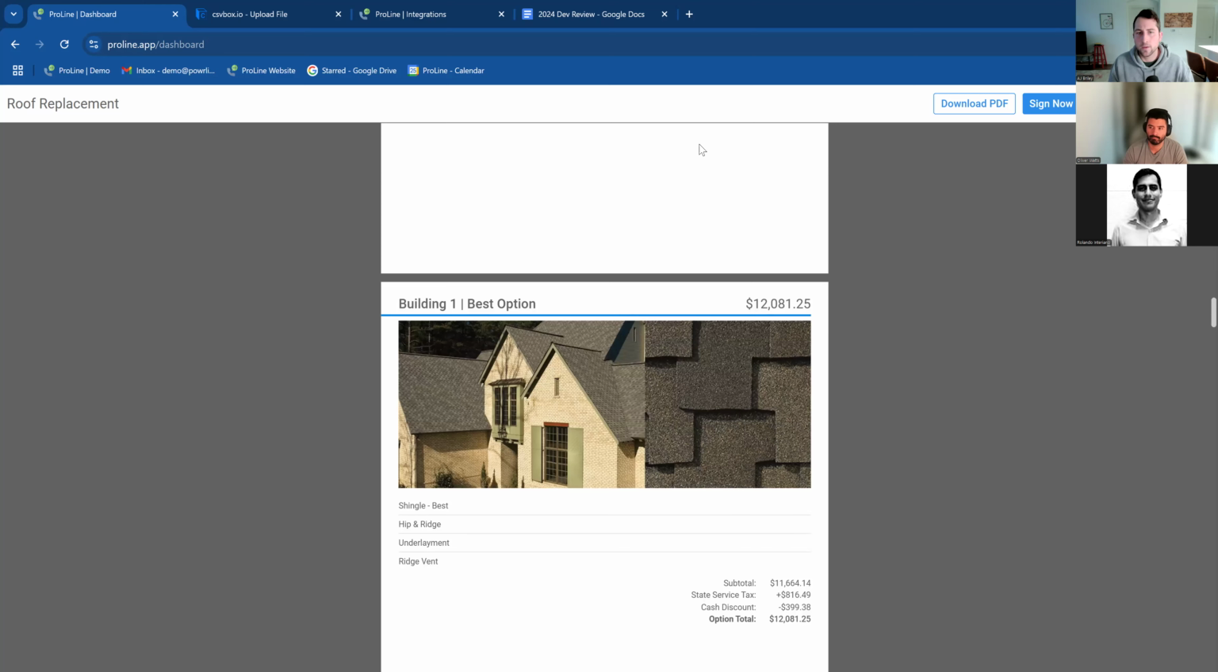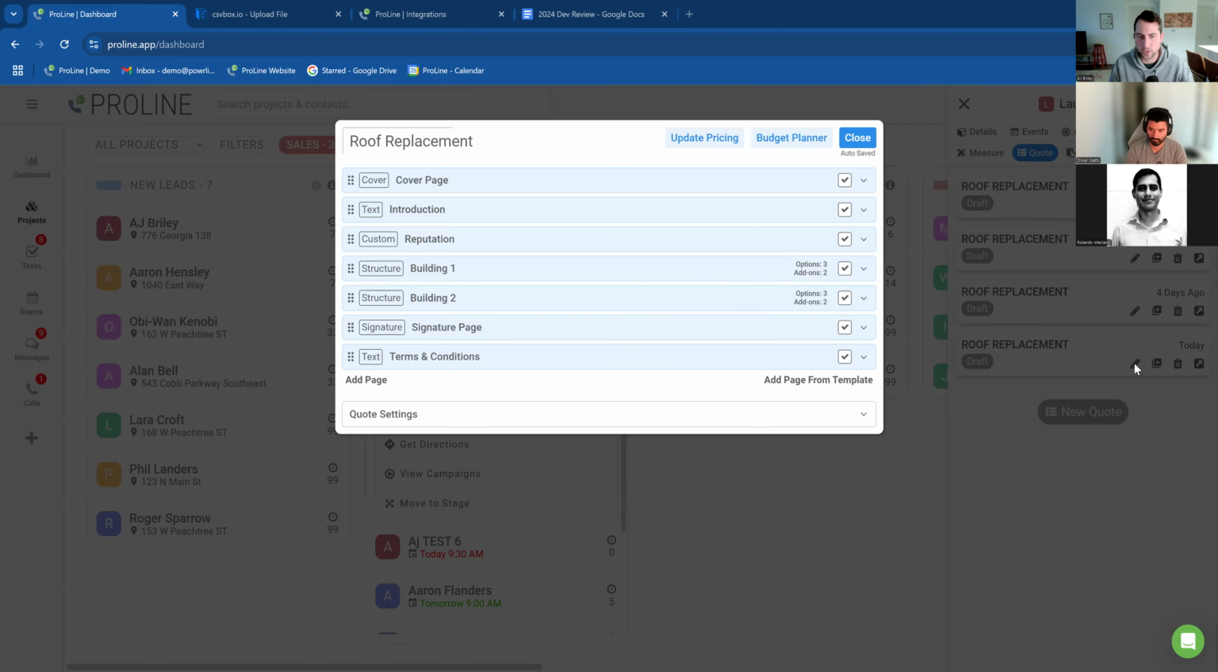All right, let's look at the budget planner. A lot of work got put into this, so we'll just start with the budget planner.